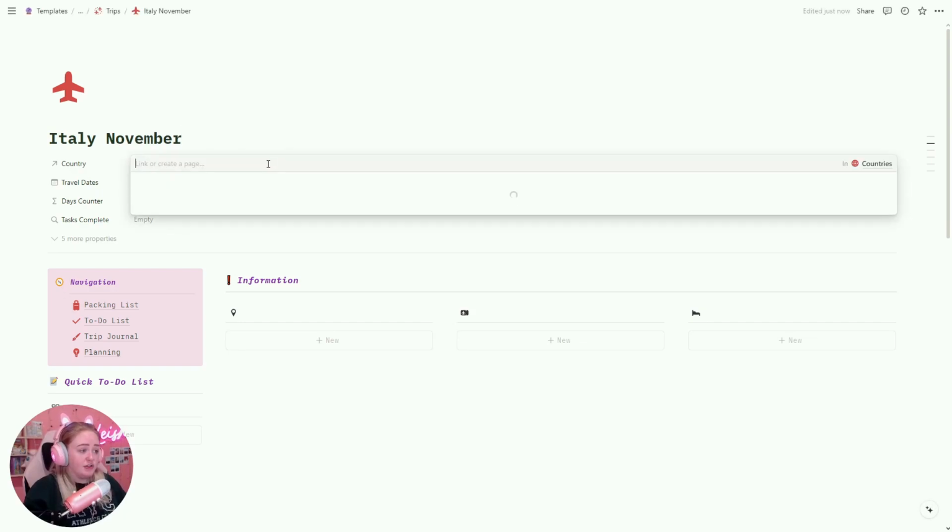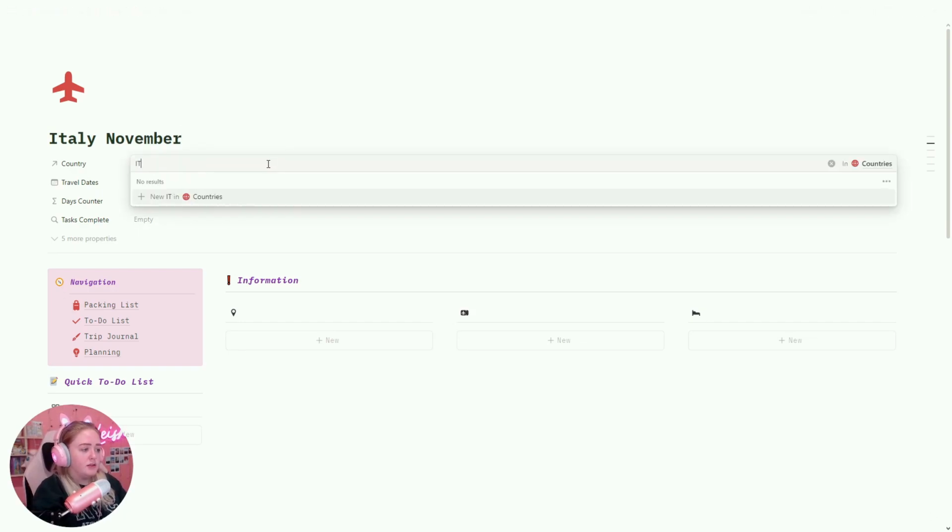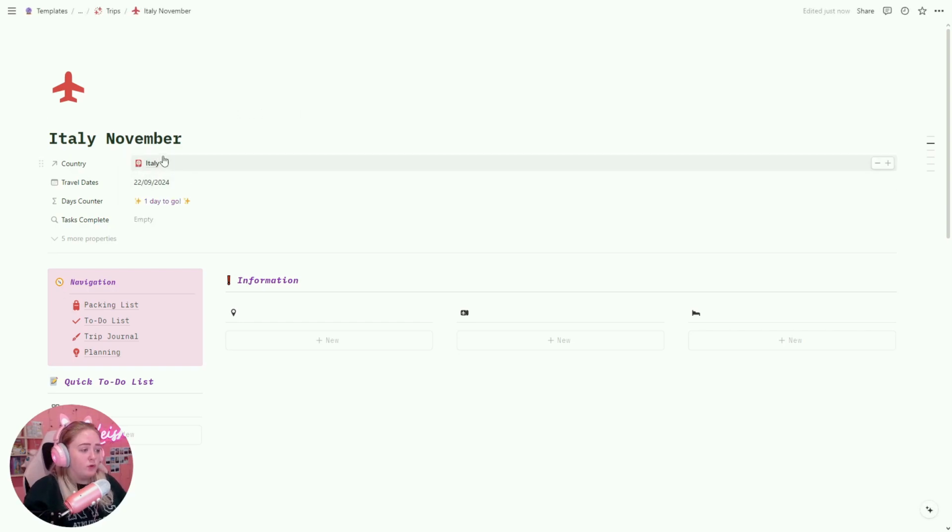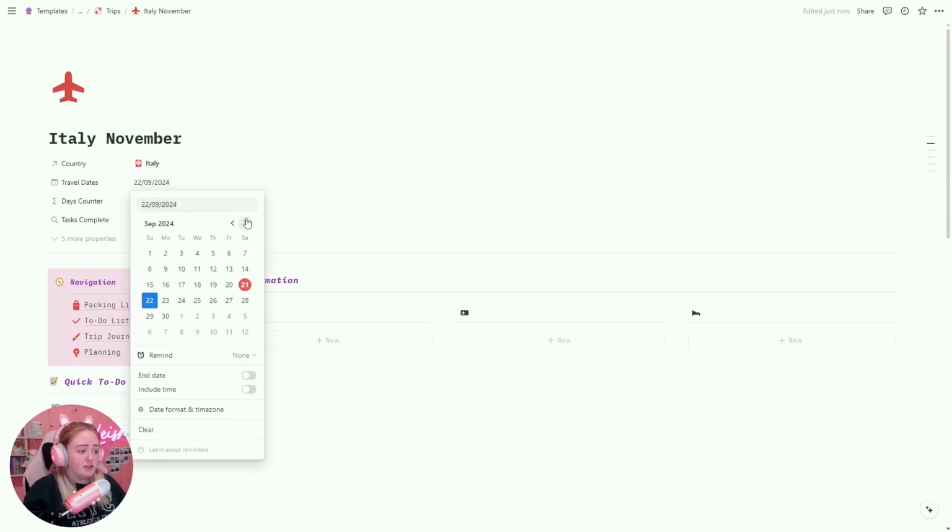So we need to add a country. So we'll add Italy. And that will automatically create the country because we haven't made it yet. And then we set travel dates for November. So let's say we're going from the 1st until the 15th.